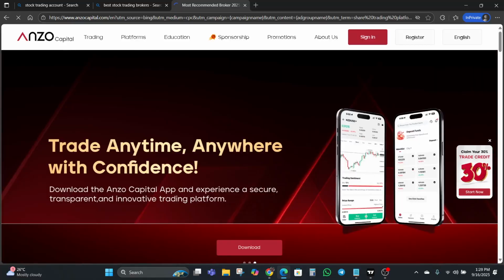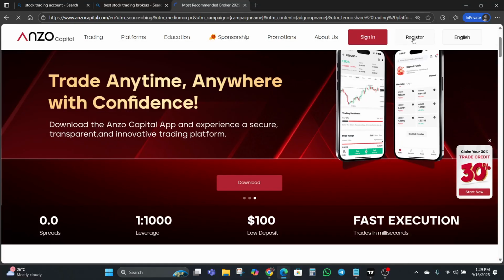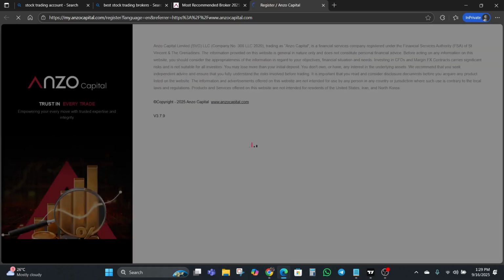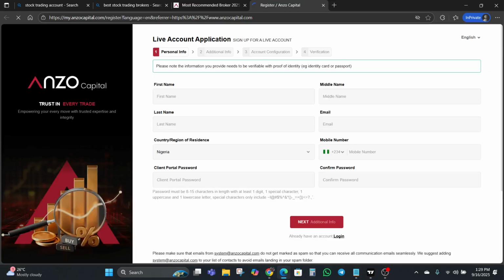After registration comes the verification process. To activate your stock trading account, you'll need to provide proof of identity and proof of address. Commonly accepted documents include a passport, driver's license, or national ID, along with a utility bill or a bank statement. Verification ensures that your account is secure and compliant with financial regulations.